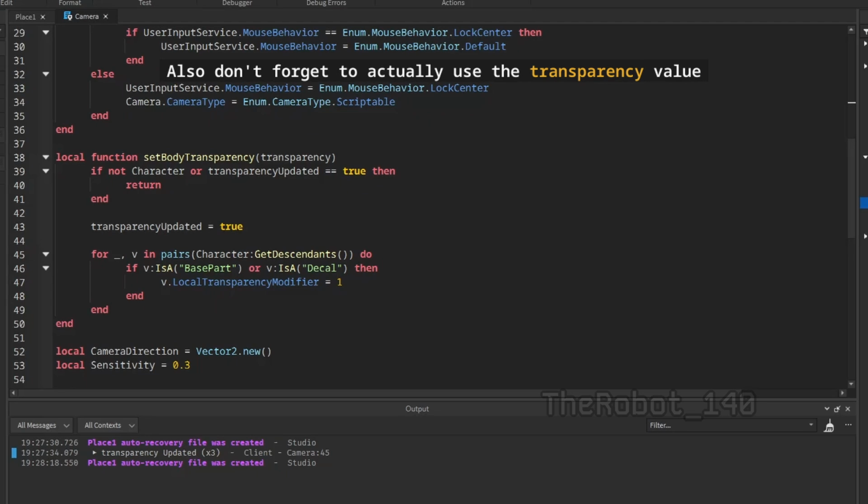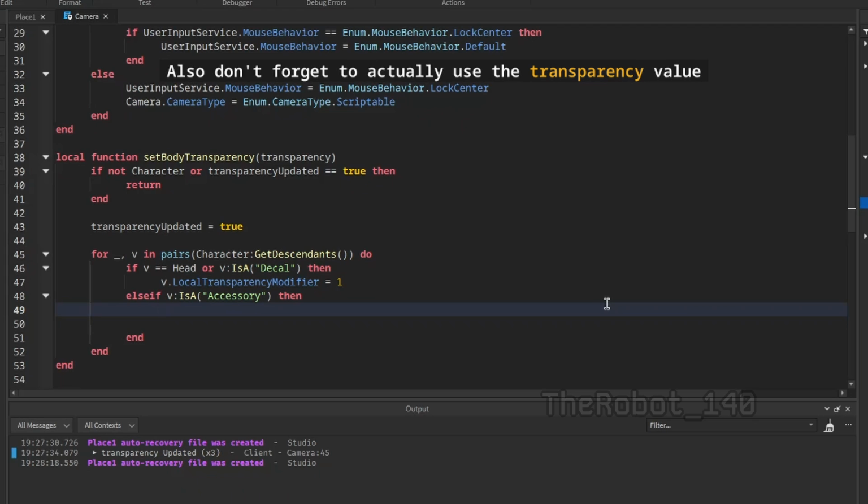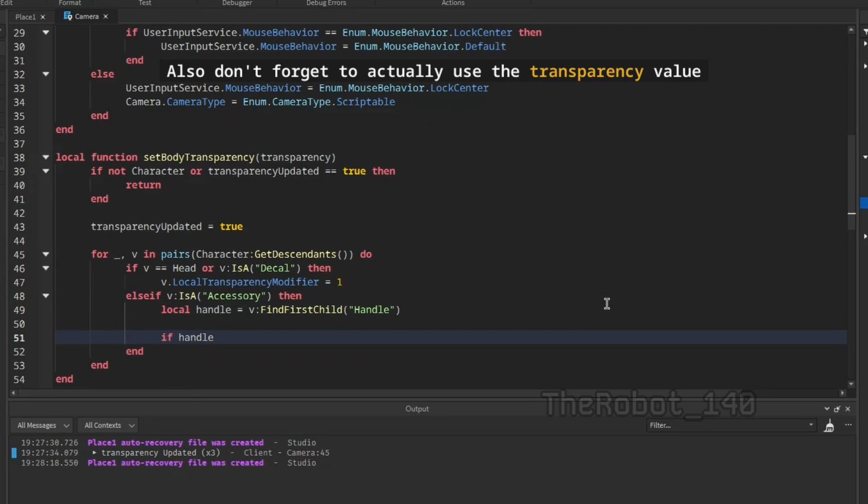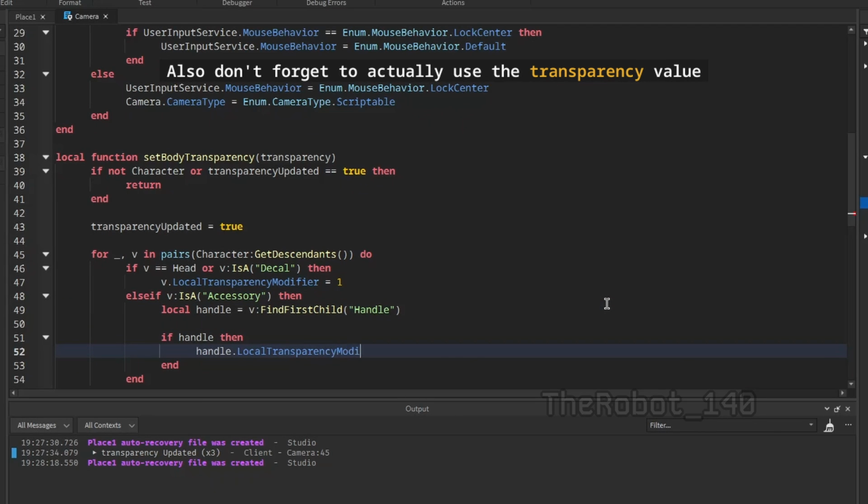Now some might want the body to be visible in first person. To do this, we firstly change the base part check with a check to see if it's the head or not, as that's the only body part we want to be transparent. Then we add an else if statement to see if the item is an accessory. Here if it is, we check for a handle. If there is a handle, we set its local transparency modifier to transparency.